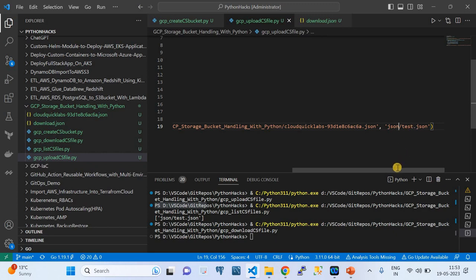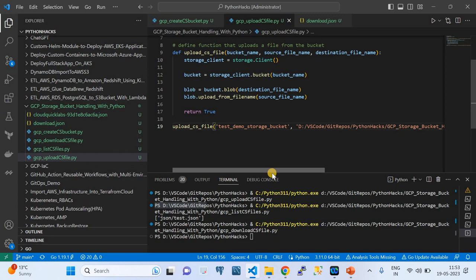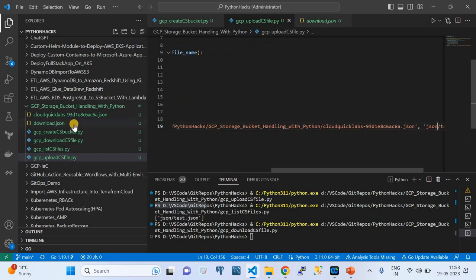Yeah, all right, so this is the downloads.json file. You see the name of the file is currently downloads.json, which is getting downloaded.